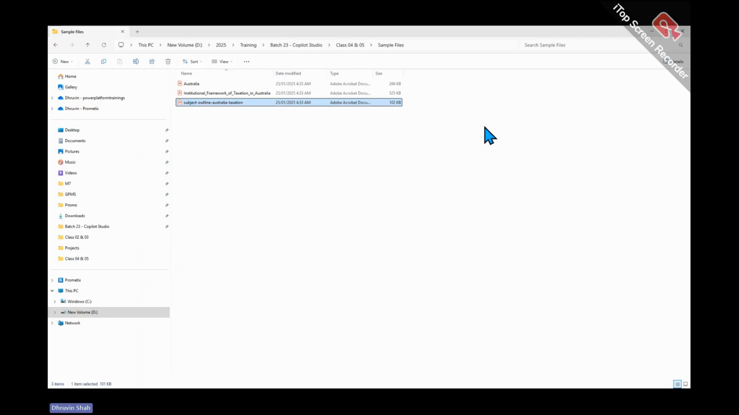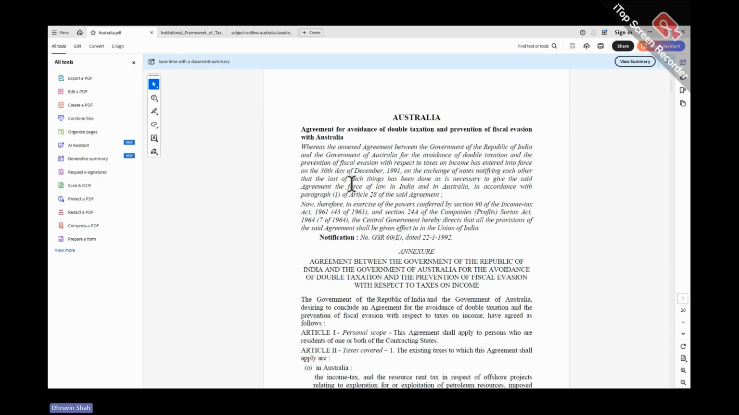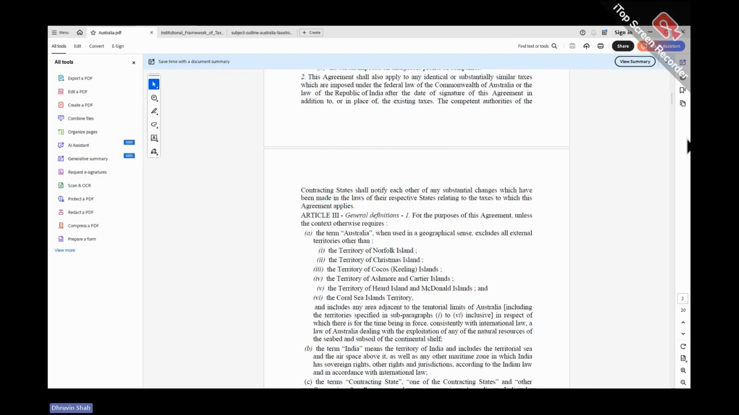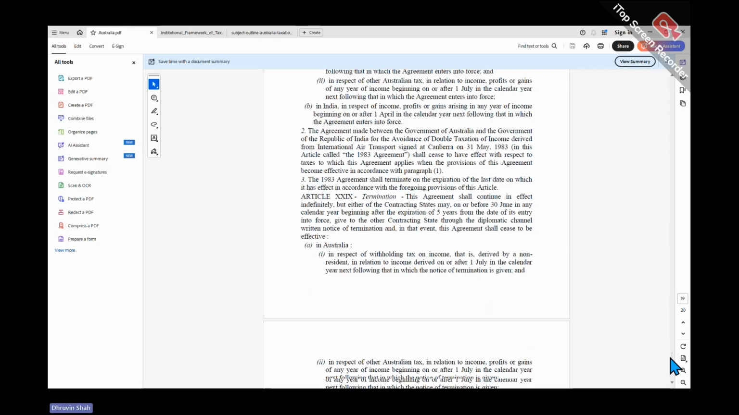This is the three sample file, which is again related to this text agent only. This is having some sort of taxation related information. This is one of the files which my customer has provided me, which is having the agreement for avoidance of double taxation and prevention of fiscal evasion of Australia. And again, so many pages are there. It's an entire complete PDF document.